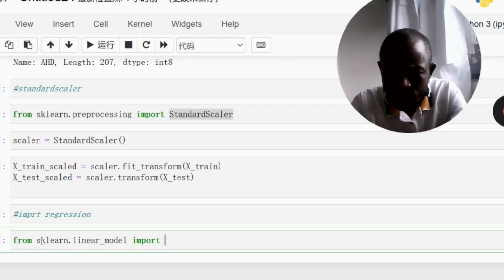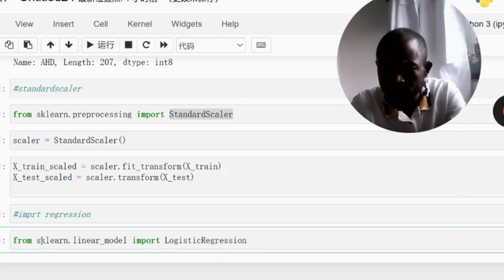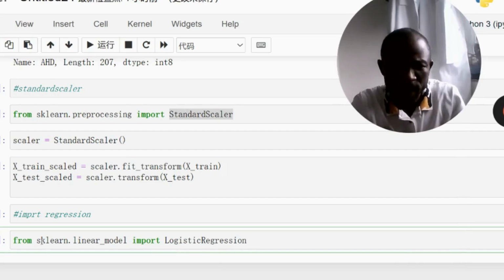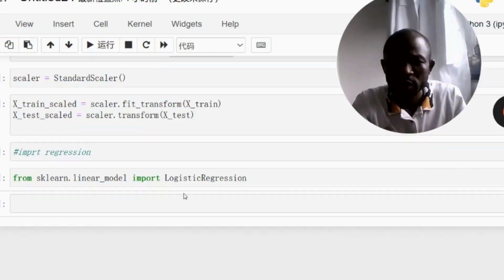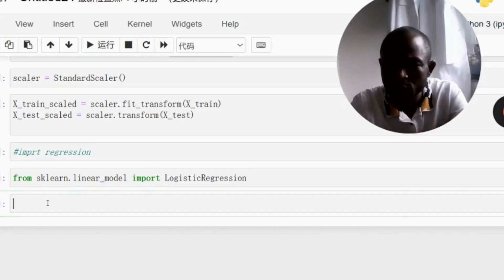Import logistic regression. Okay. After we import logistic regression, we call it: log equals to logistic regression.